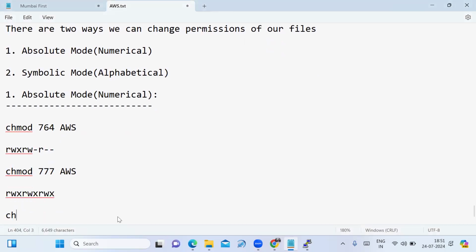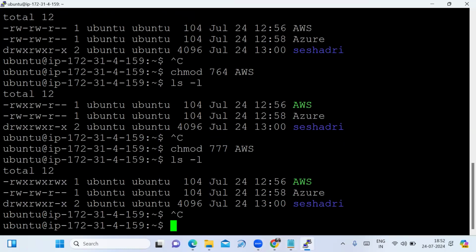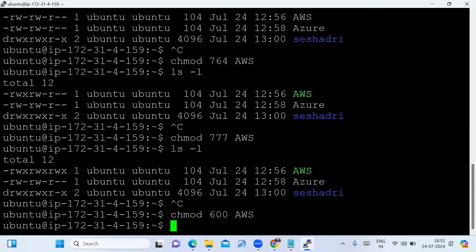Now again, I want to change the file permissions by using chmod. Now I have given 600. The file name is AWS. Now I am changing the file permissions for the AWS file. Send me in the chat option what permissions I have given for owner, for group, and for others.